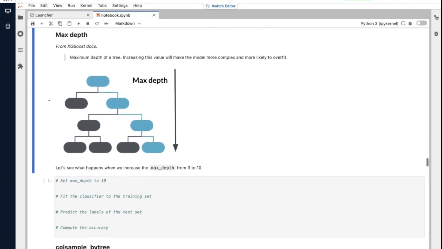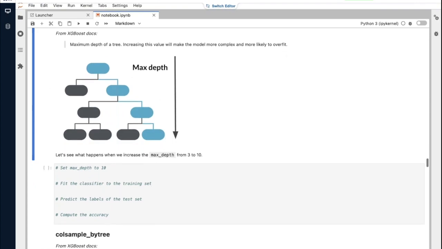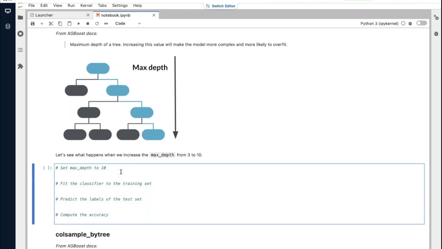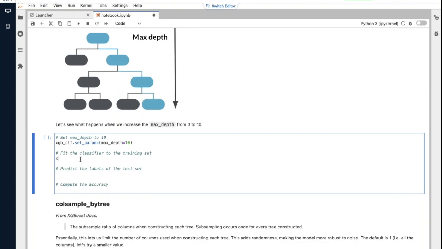All right. So the first one that we can change is max_depth. We've already gone over this, but the idea here is the higher you make this value, the more complex the model will be, because there's just more in the model, more nodes. And as we know, the more complex a model, the higher the variance, the more likely it will overfit. So let's set this from 3 to 10 and see what we get. So we'll do xgb_clf.set_params and max_depth equal 10. And then again, we'll fit the classifier.